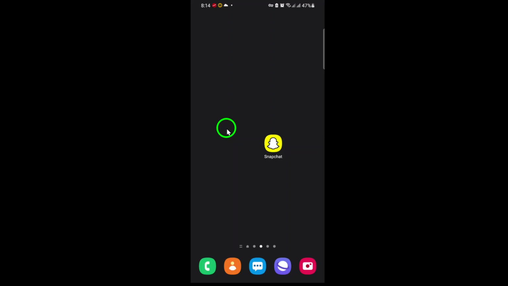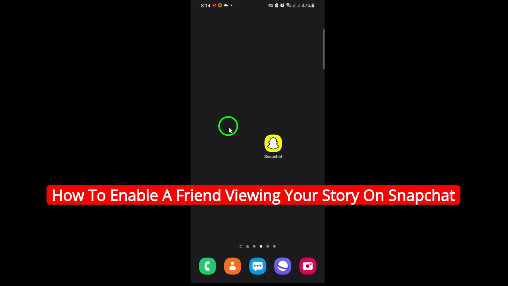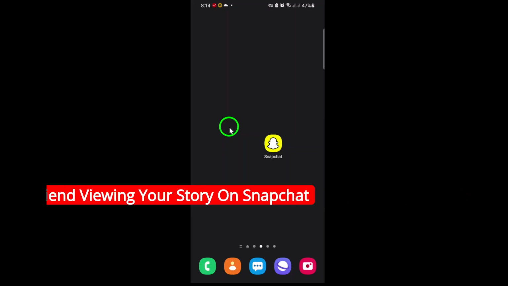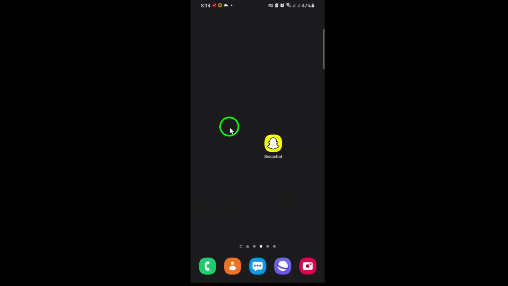Welcome. If you want to let a specific friend view your story on Snapchat, you're in the right place. Whether you've adjusted your privacy settings before or you're just getting started, follow these simple steps to make sure your friend can see your latest updates.